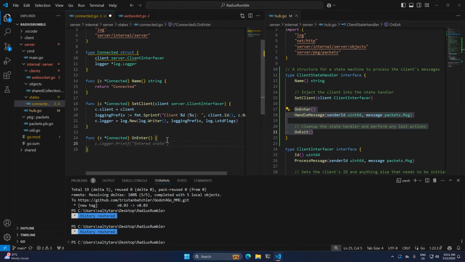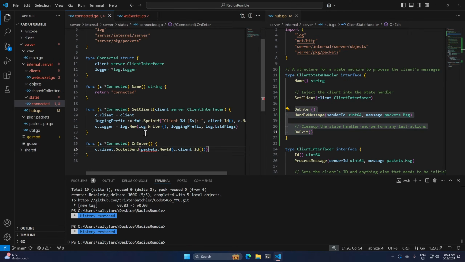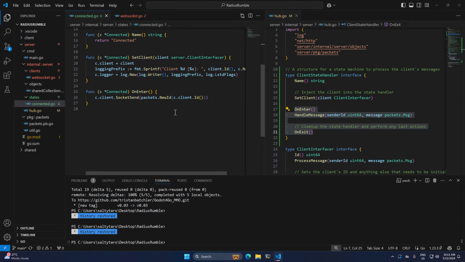We're going to do c.client.socket send packets.newID c.client.id. And we just need to import our packets, which should happen automatically when we press Ctrl S, or you can just type server/pkg/packets at the top in this import block here. So that's our onEnter method, already got some functionality in there happening. And the last 2 methods I'm just going to leave as empty.